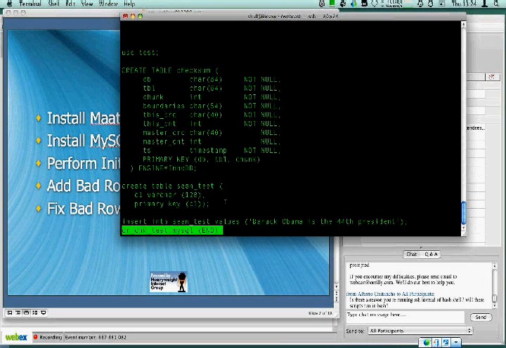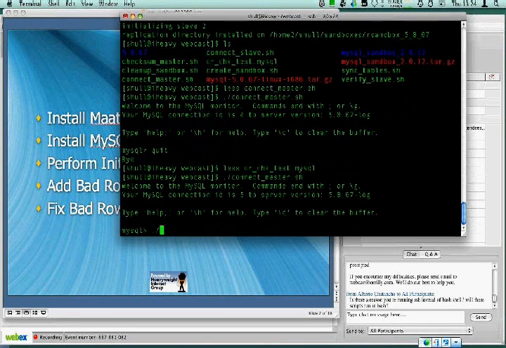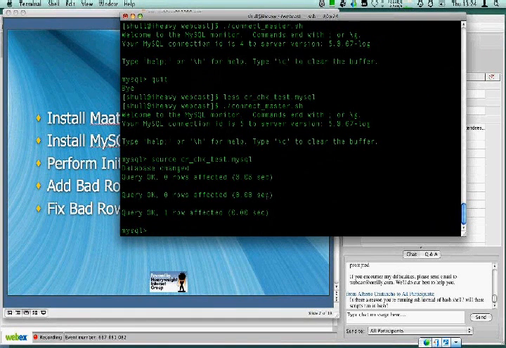So let's go back to the master database, and I'm going to run source create checksum test.mysql. So there it created the first table, checksum. Second table was shown test, and then it added 1 row of data on that.